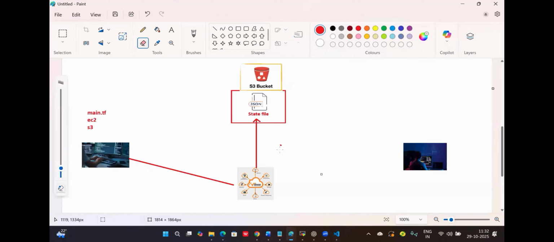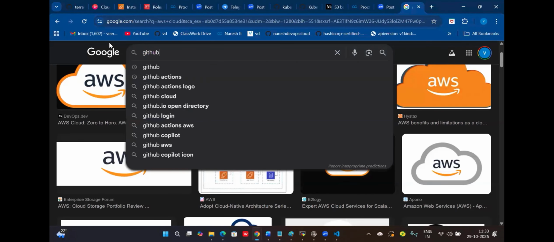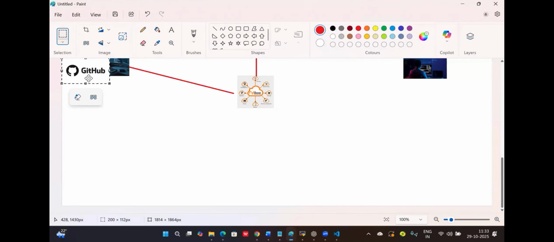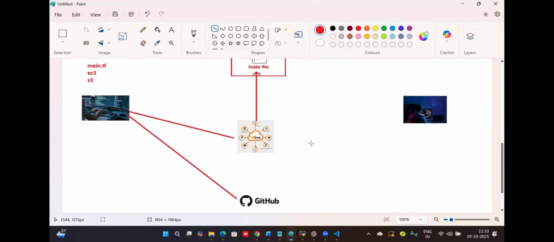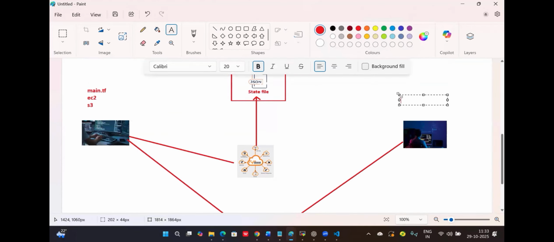Okay. And developer one, what do they need to do? Push this code into GitHub. Only code, not the state file. So the other developer, what do they need to do? Run git pull to update the code locally. But the state file is not updated, right? So what will update? Main.tf. EC2 S3. Clear na?